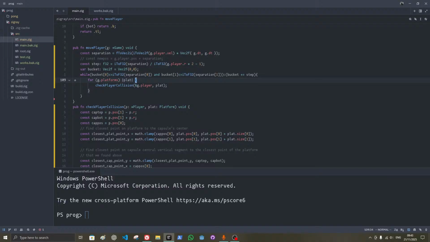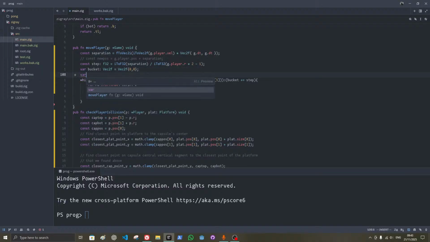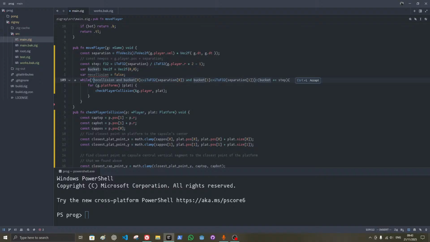And then, okay, var no_collision equal to false. Here, no_collision, and these things. And here I want to return if there was a collision, by the way.